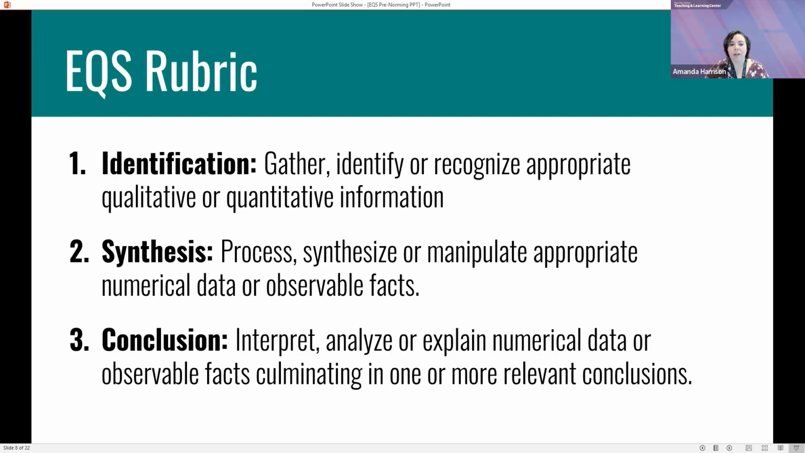And then conclusion: can they use all this information that they've gathered, that they've processed, can they turn it into a conclusion where they interpret, analyze, or explain what they've just gone through, what they've just experienced? So those are our 3 criteria now: identification, synthesis, and conclusion.